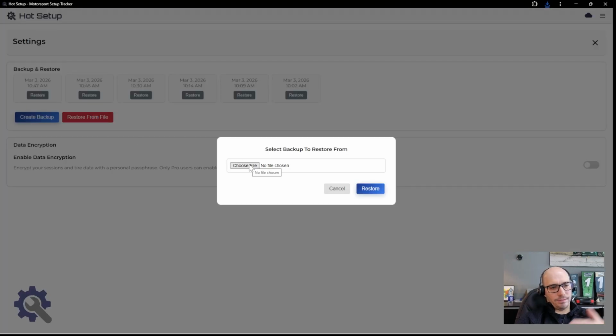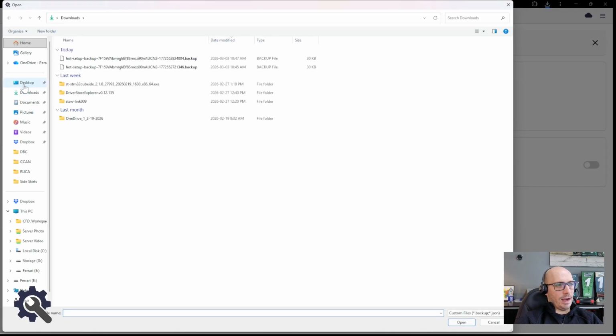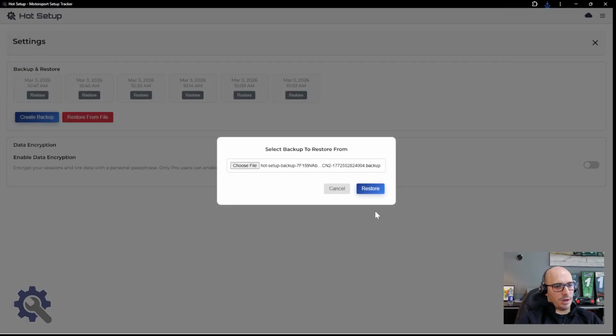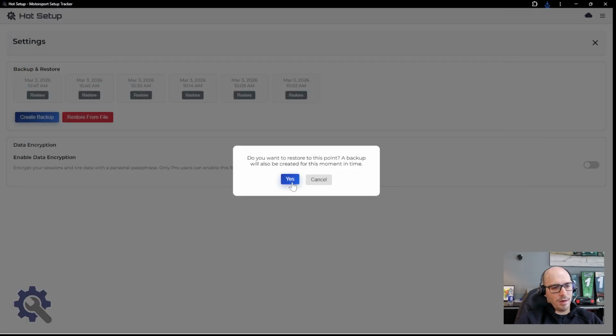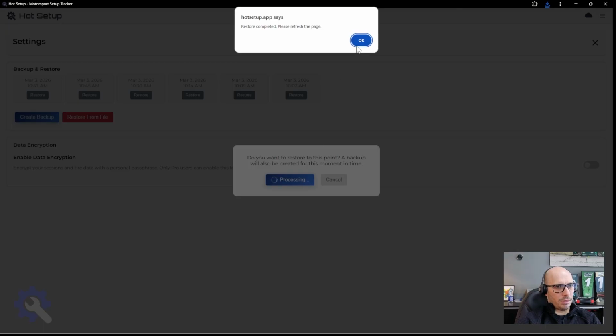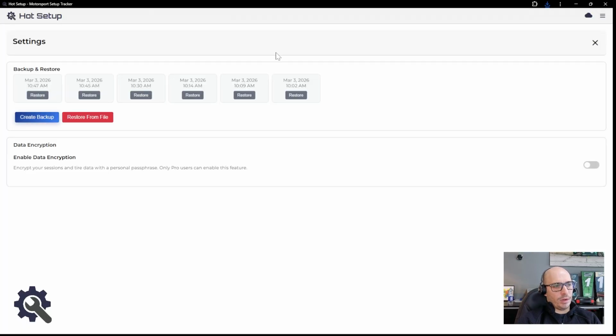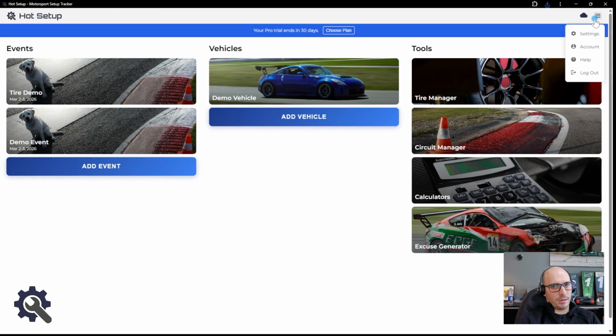You click that downloaded file, and then you install it, you restore it. Obviously, it's going to tell you that you're going to overwrite all your information. You know that already. And then this backup will be applied and all of that data will be restored. Okay, and then once you've done that, you just refresh the page. So in this case, we'll just close and reopen the app.